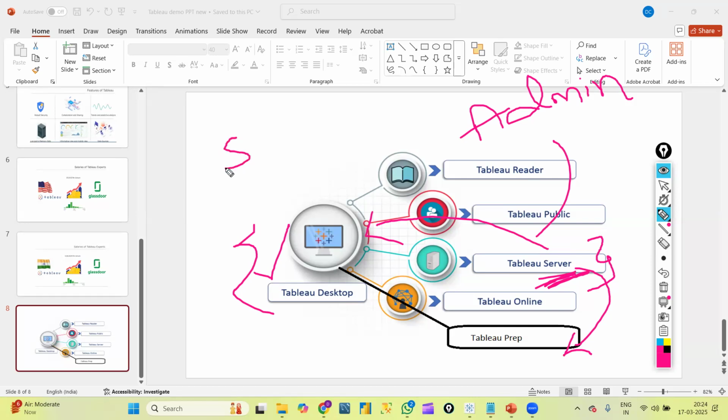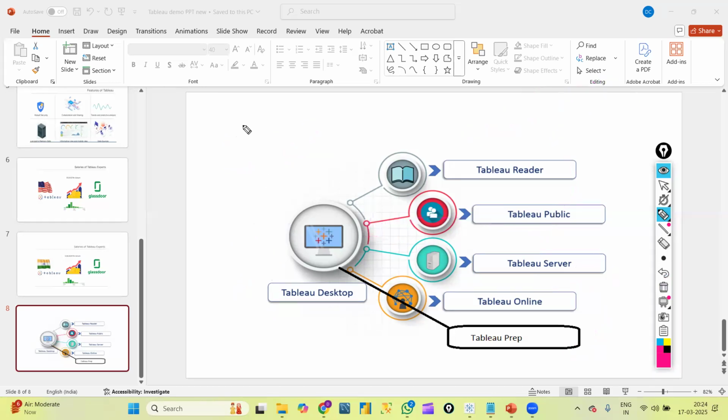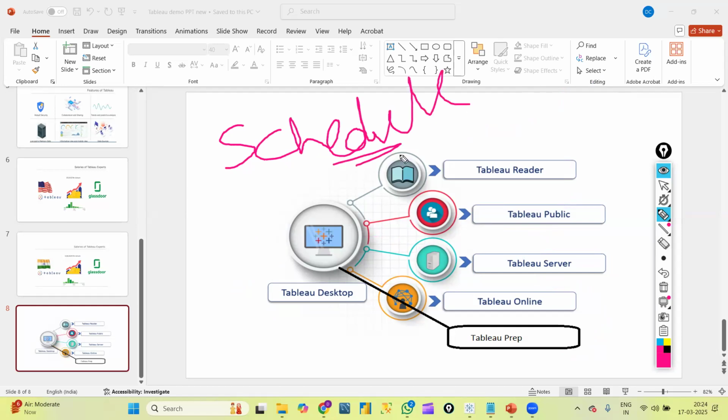We have something called site roles, right? We have different site roles. For each and every role, what is its importance and what functionalities we can do, you can understand in detail in that particular class. As I said, we have many admin options here, something like schedules in Tableau Server. Scheduling is, imagine that I created one dashboard, and every day I want to send that dashboard to someone, maybe my manager or my client, like that, imagine.